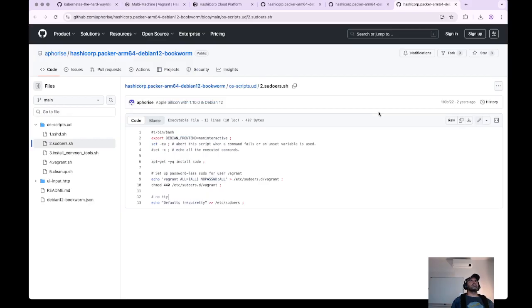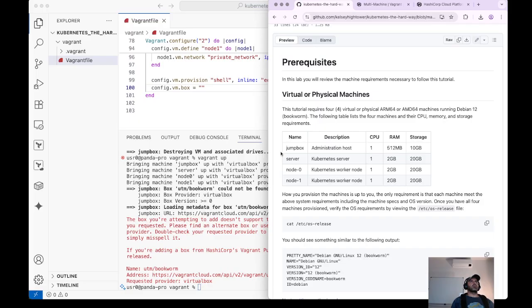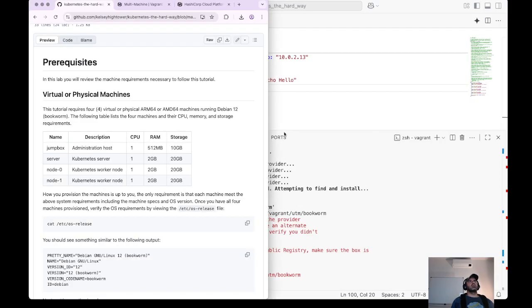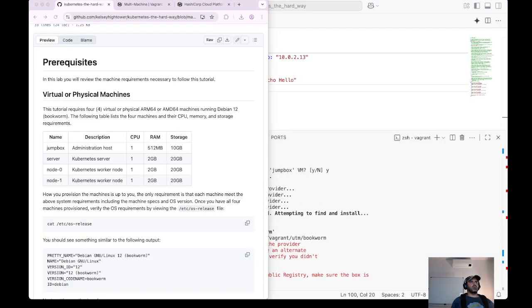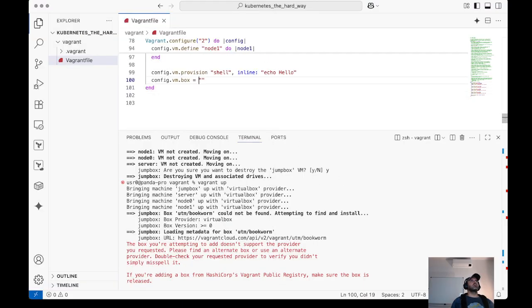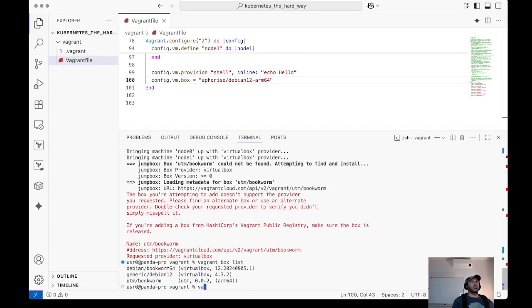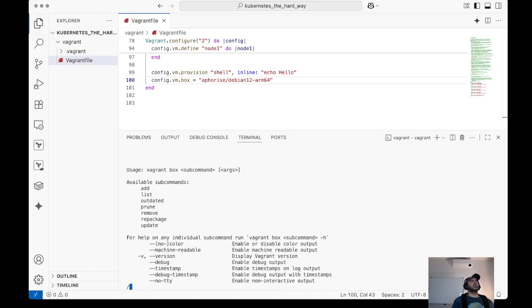I'll close all of that. What was I doing? Yes, I'm going to use this particular image. Box. What's the command? Remove, delete something. Prune.